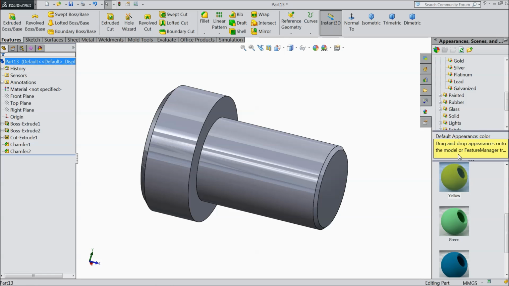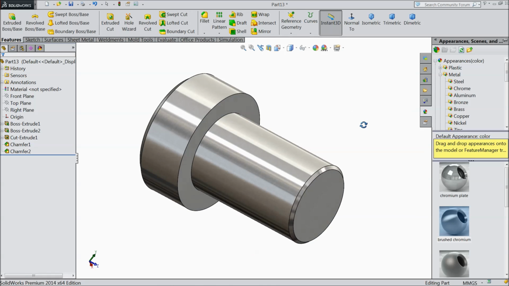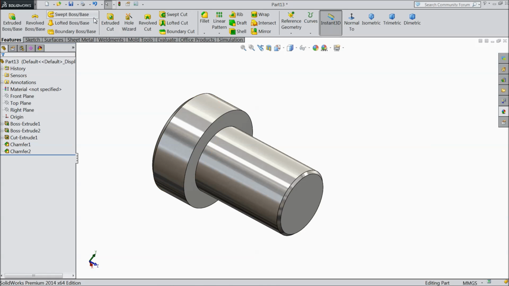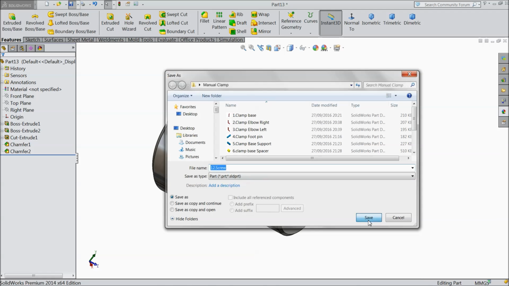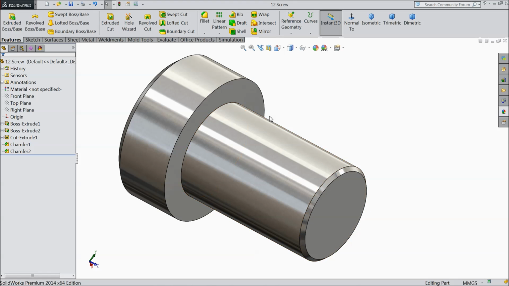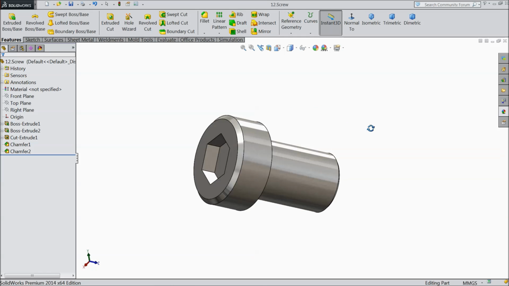Just we will define some chrome, brushed chrome. Save as screw. Part number 12, screw. Okay, now we created here all the parts. Let's go for the assembly of manual clamp.